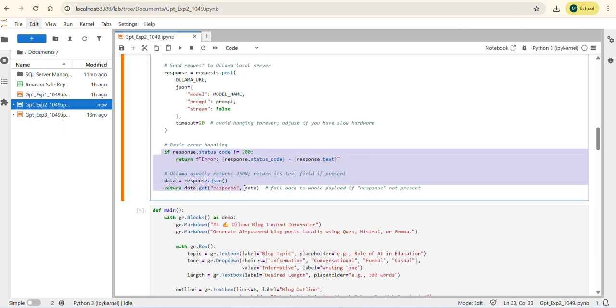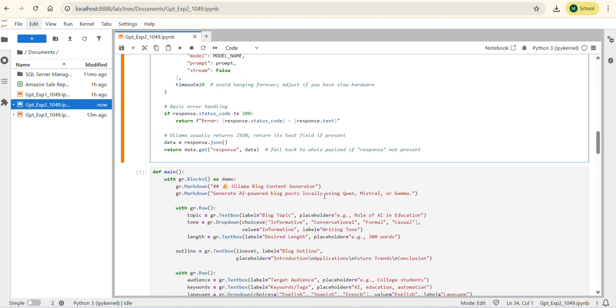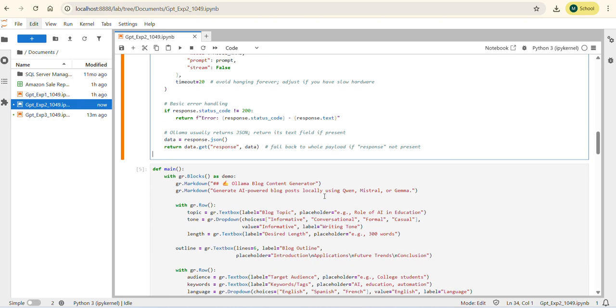And here basic error handling is being done. So we handle non 200 HTTP responses and return either the model's response field, or otherwise the status code with the text, or the payload as fallback. If you get an error, the returned text will show the HTTP status and server response if some error happens. And the step 4, building the Gradio UI.